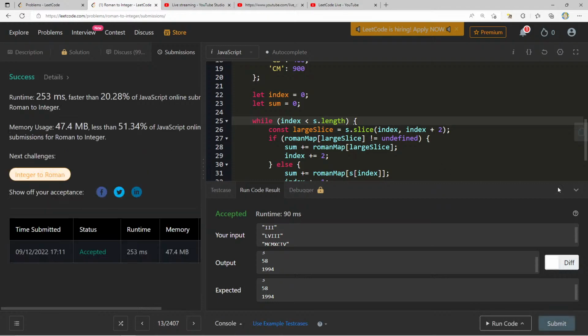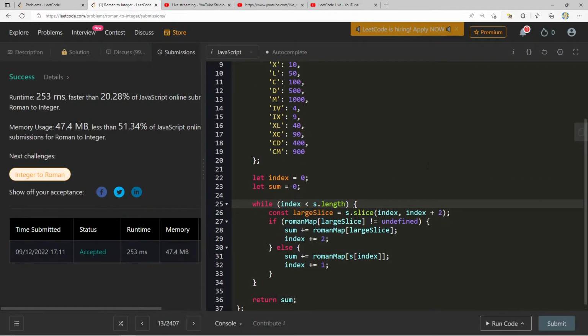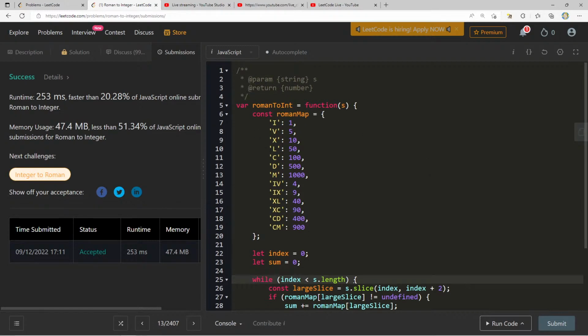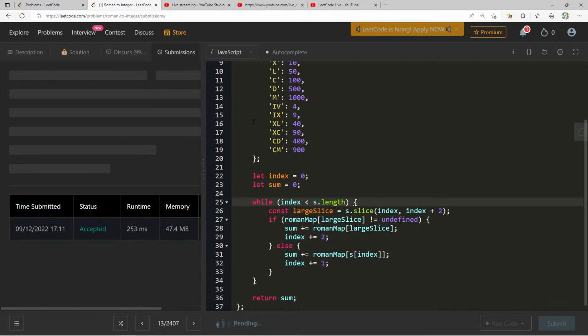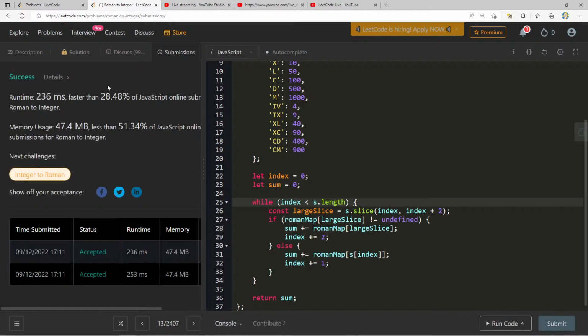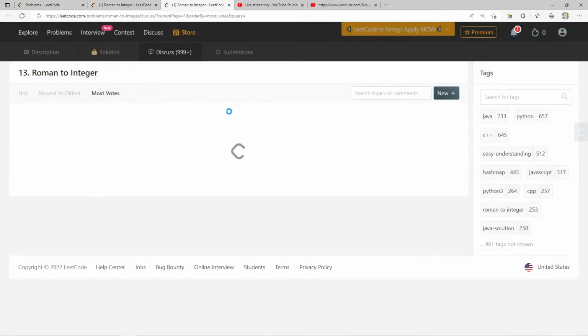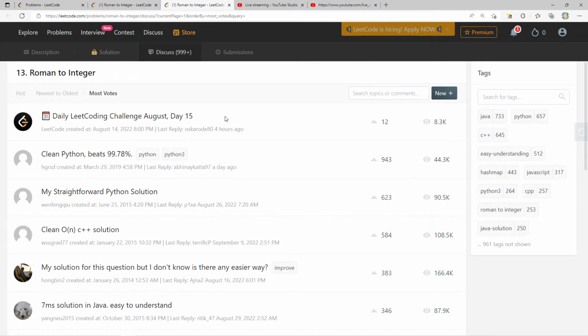All right, 20.28. I'm not too concerned about this because I do like this solution. And if I remember correctly, I think it's the better of the two. 28.48, but you know, we should go ahead and read the discussions anyway. It's always good for us to do that and get some more perspective.